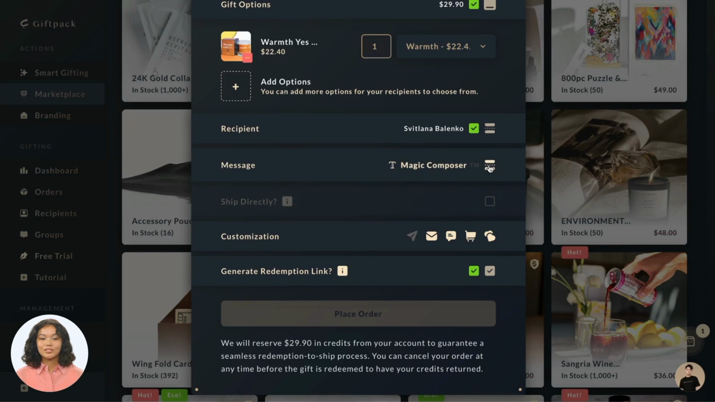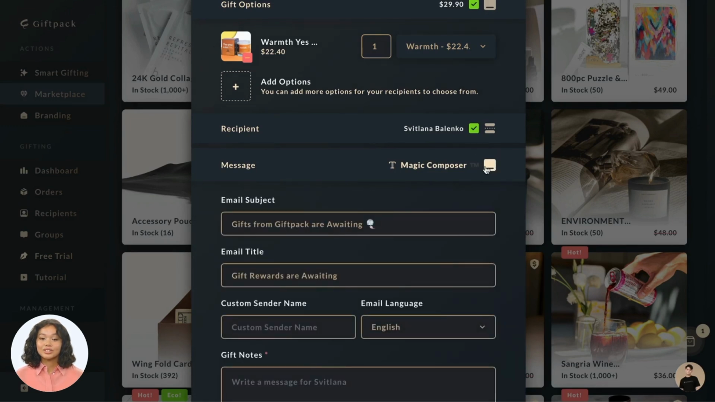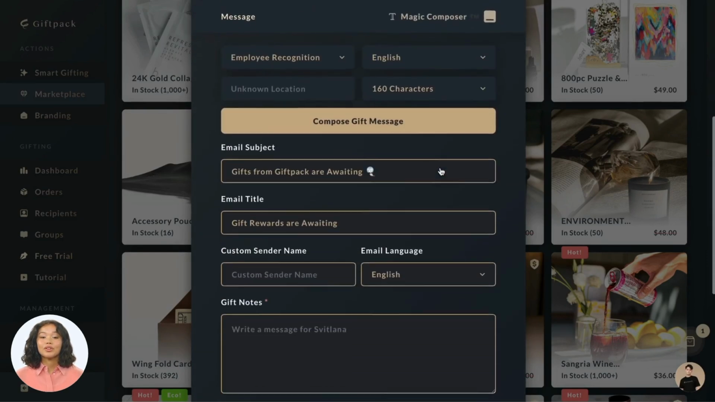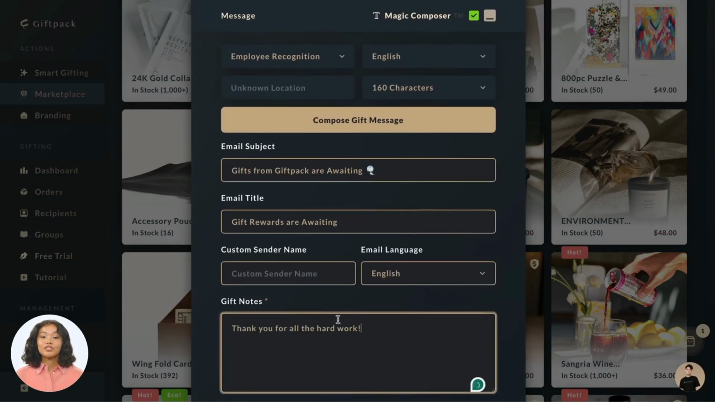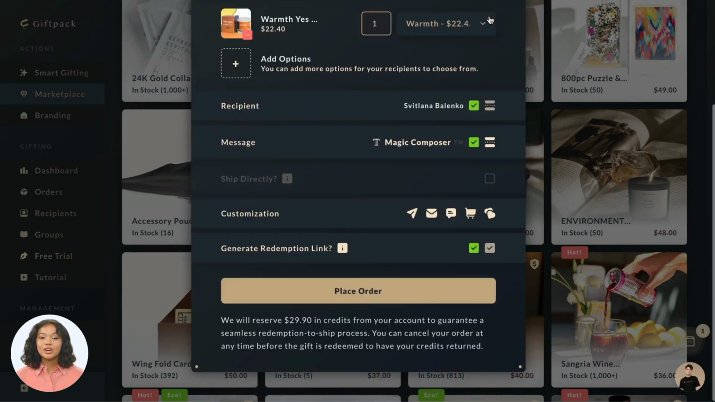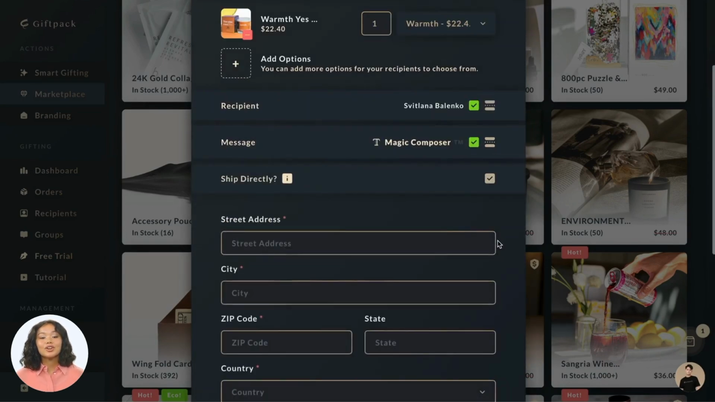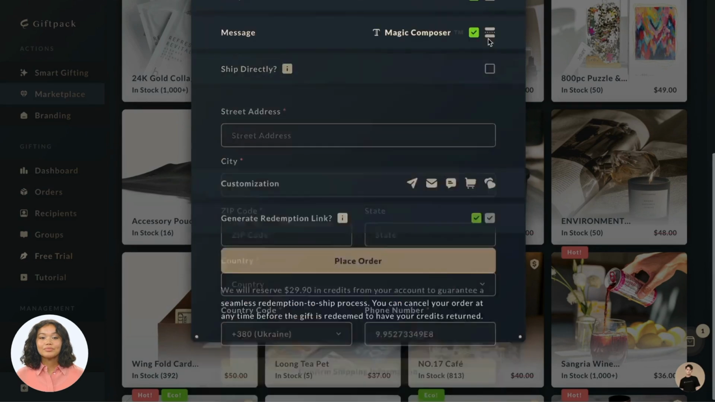Now it's time to craft a personalized message. You can use our AI-powered tool, Magic Composer, or write your own unique note for the recipient. If you have the recipient's shipping address, you can enter it here. But if you don't, no worries, we've got you covered.